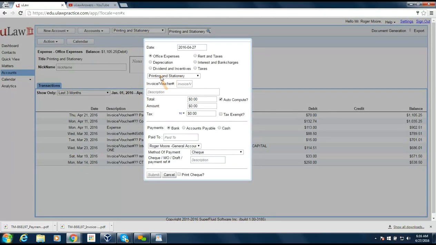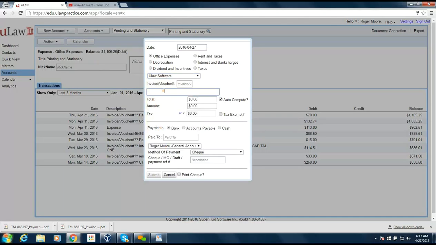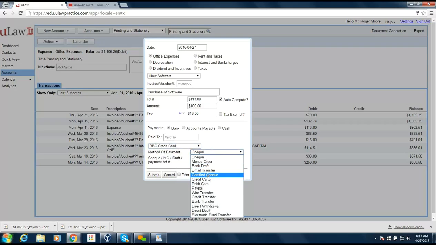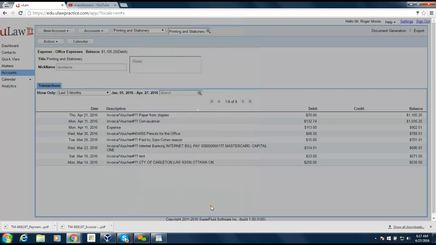Let's say we bought some software. So let's just say we bought some software, and you can say purchase of software, and let's assume that it was $100, and they had a coupon where you can apply for a rebate, and you actually applied for the rebate. So let's say this was done yesterday, on the 26th. So it was purchase of software using your credit card, and you applied it.